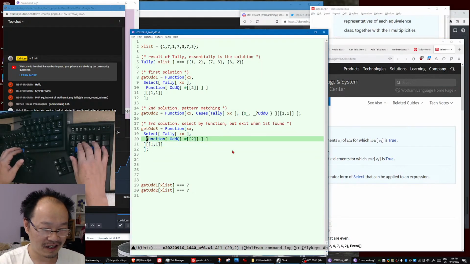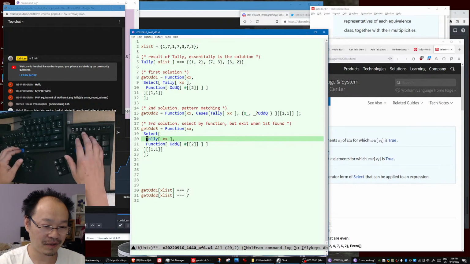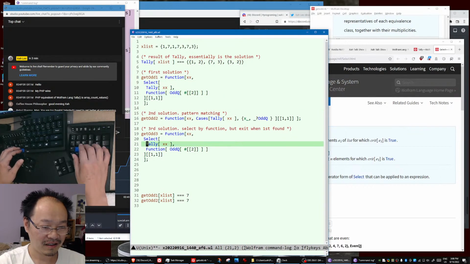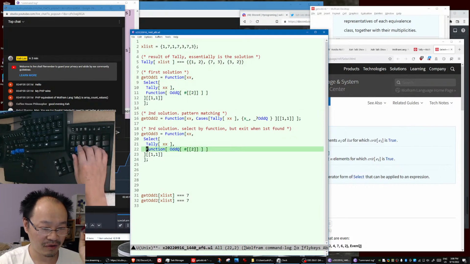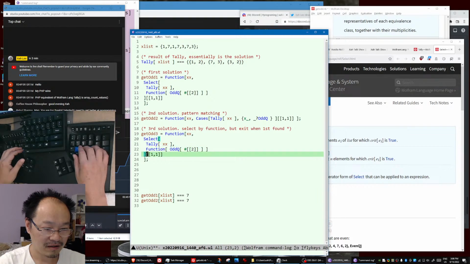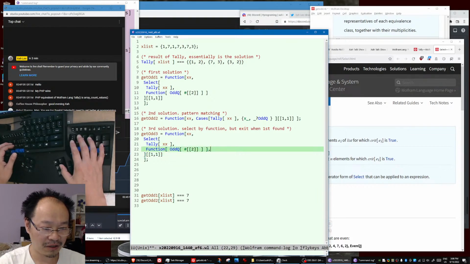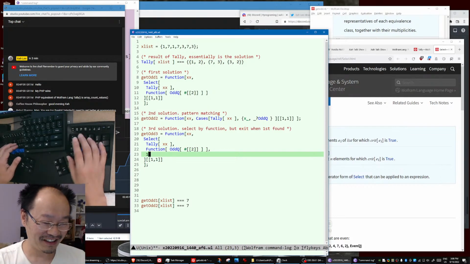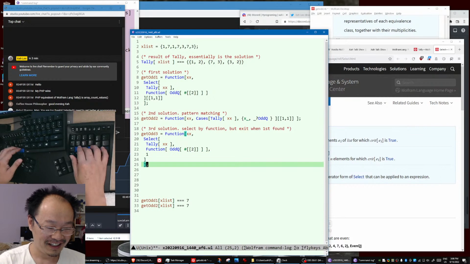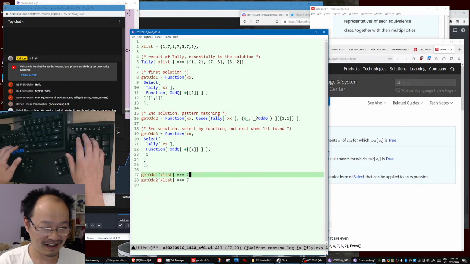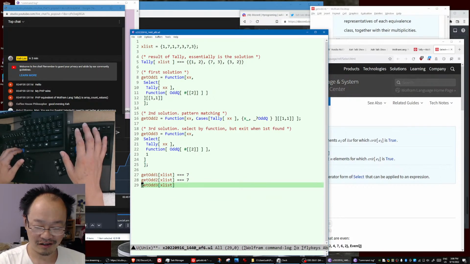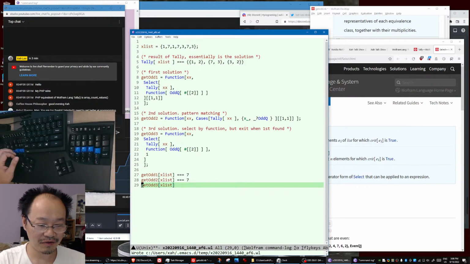Okay, so let's clean this up so you can see easily. So you can see Select: a list, a criterion, and third argument 1. As soon as you find it, return it. Okay, so now this is going to be my submission. Okay, let's run it.